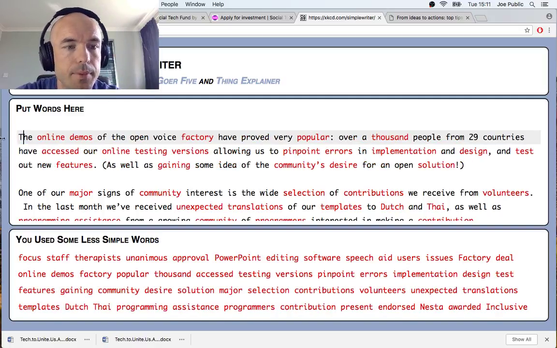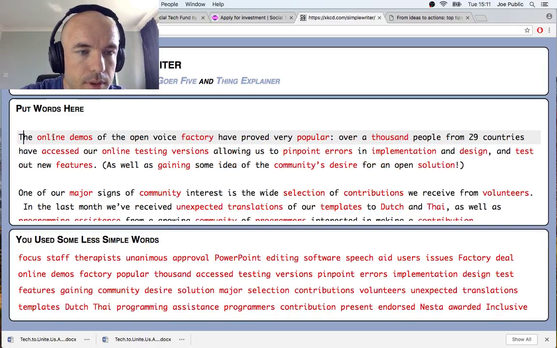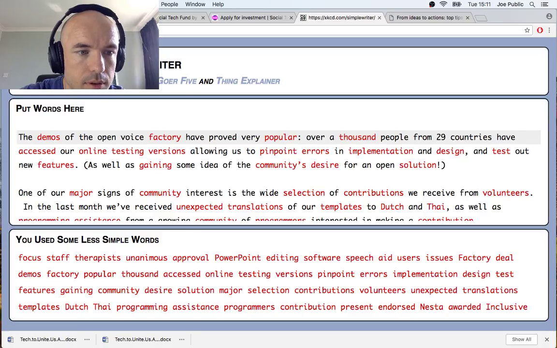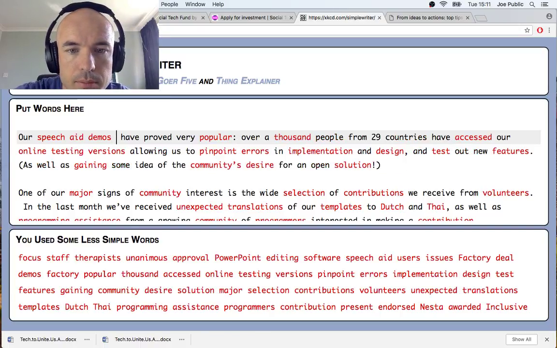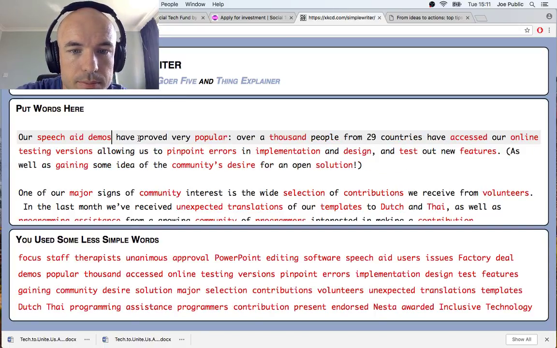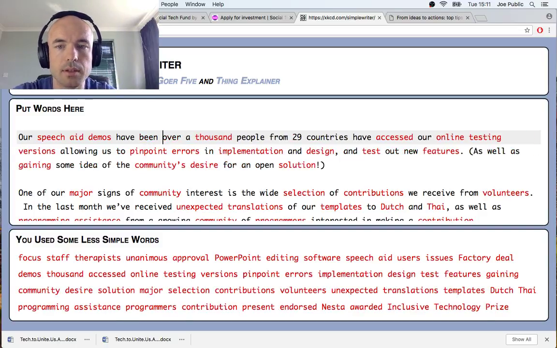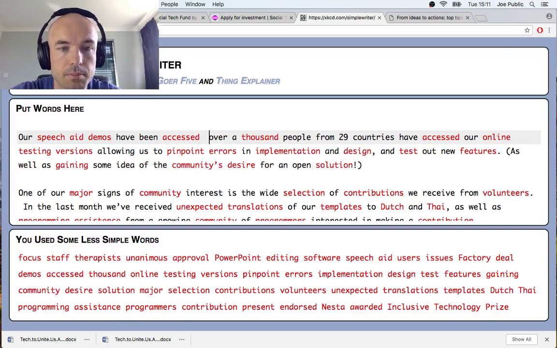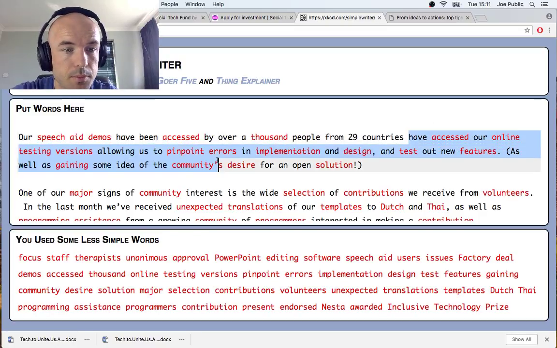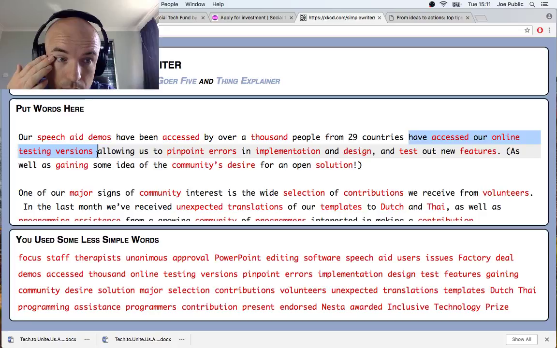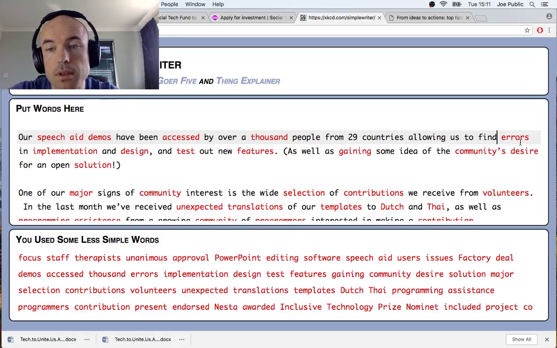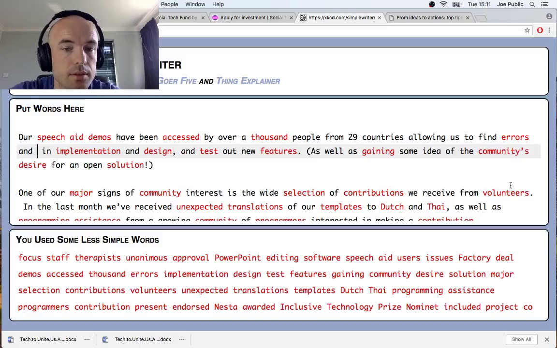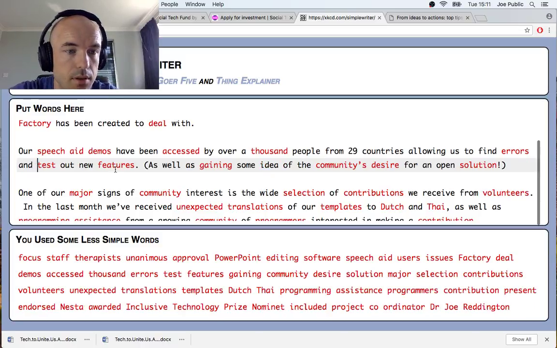Moreover, the demos of speech aid have proved very popular. They have been accessed by over 1,000 people, allowing us to find errors and test the features.